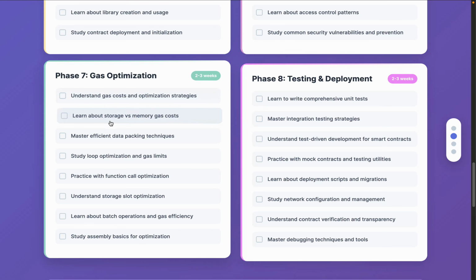You have to understand storage and memory and how it's going to cost when making a transaction. You have to understand data packing technique. You have to understand loop optimization, because when you have a function which has a loop, and you are running a loop on an array or any kind of function that consumes more gas, how are you going to optimize that? You also have to understand function optimization, how you can optimize it. Then you have to understand the storage slot. You have to understand batch operation and gas efficiency. You have to understand assembly basics for optimization.